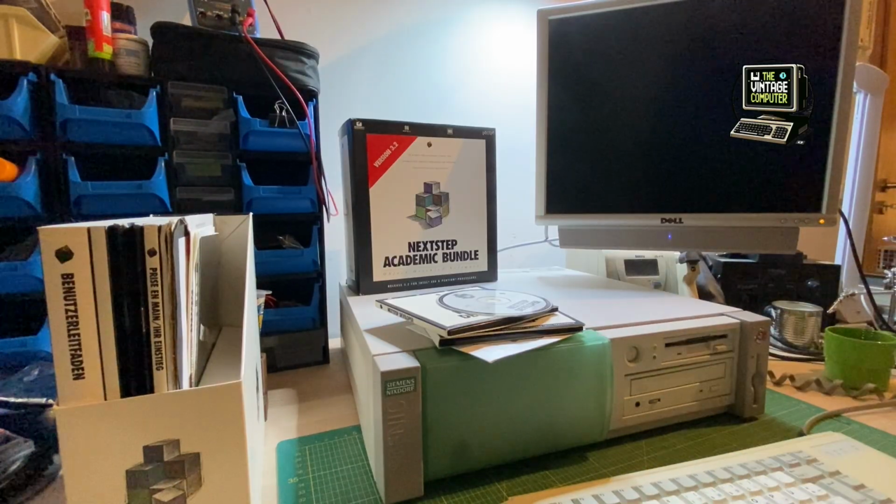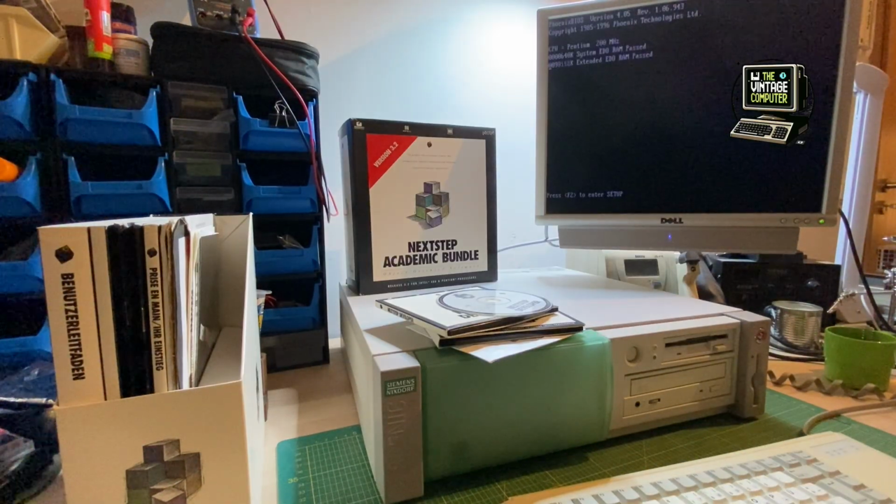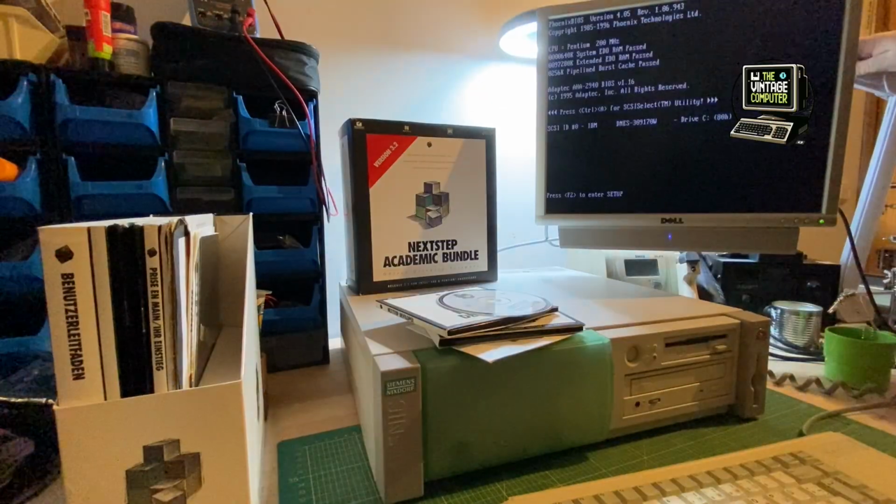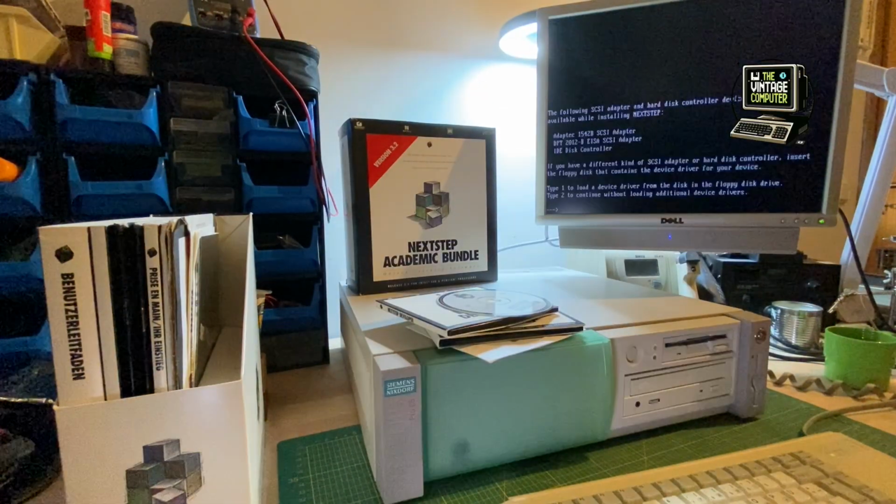Pop in the boot disk and power on. It boots up and presents a hardware selection. Oh no, it does not support the Adaptec 2940 SCSI controller, but only an older ISA bus model, the 1542B.